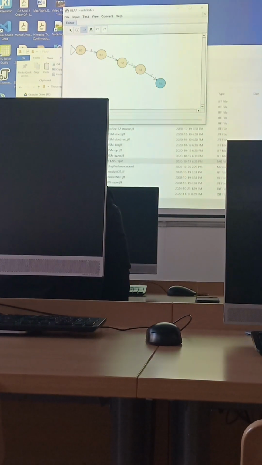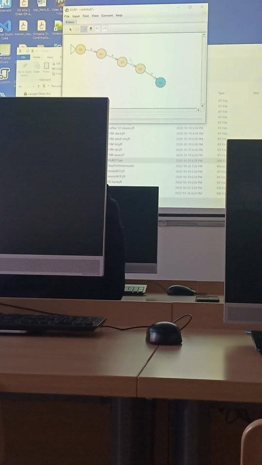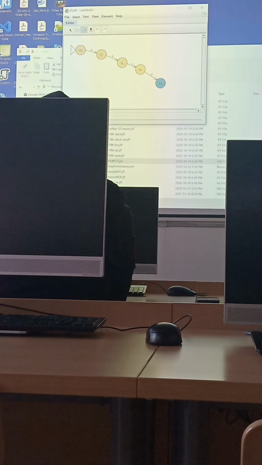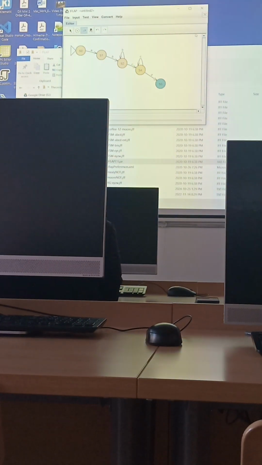So here I want to make loop. So what I can do is I can click and release on the same state, right? Then it will create self loop like this, and then here also like this. So this is our model, right?